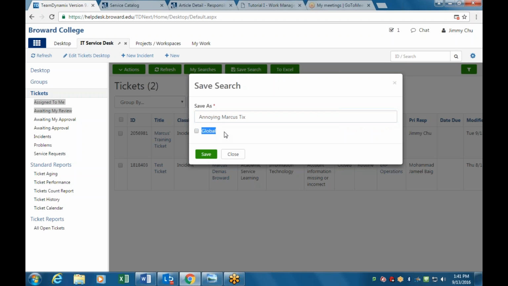Now, some of you may see this global flag. What that means is, can this search be available for everyone? There may be some searches, like maybe you're looking to exclude any tickets that come in from Lauren. I don't want to work any tickets that come from him. That's going to be a search that you would make global for everybody.